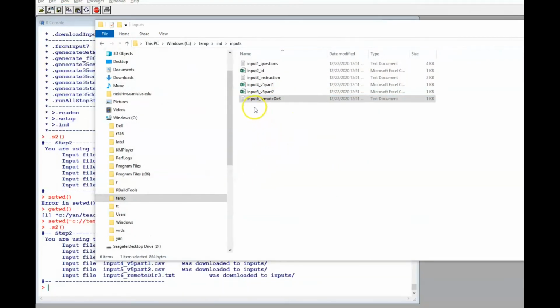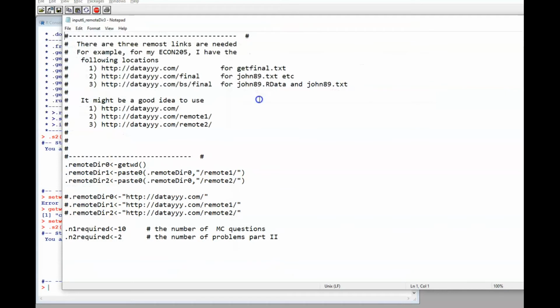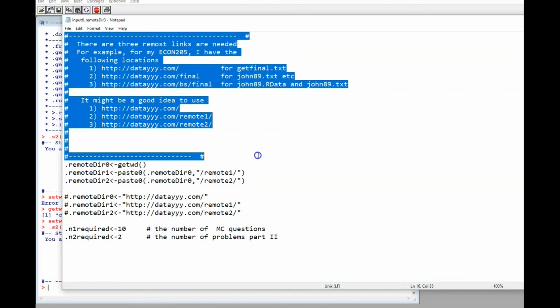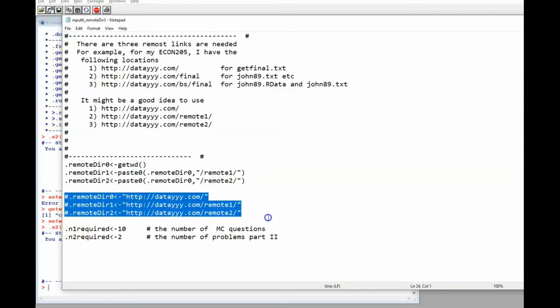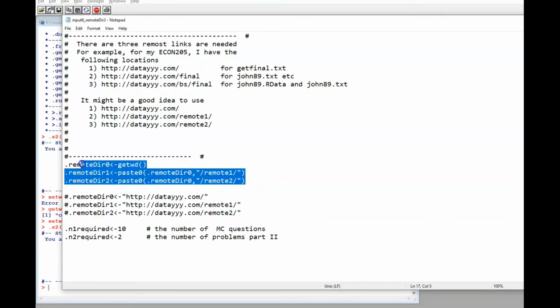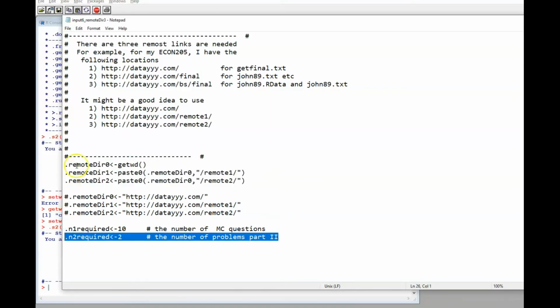So let's look at input number 6. I just mentioned very quickly that all these are comments. Anything that starts with a number sign is a comment. So this is also a comment. And if you understand R, the only things that matter are the 3 line and the 2 line. So this will assign a 3 remote directory.